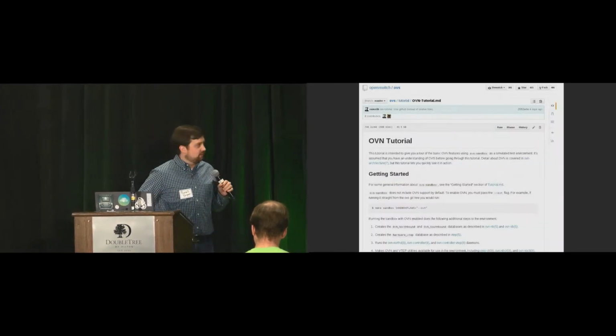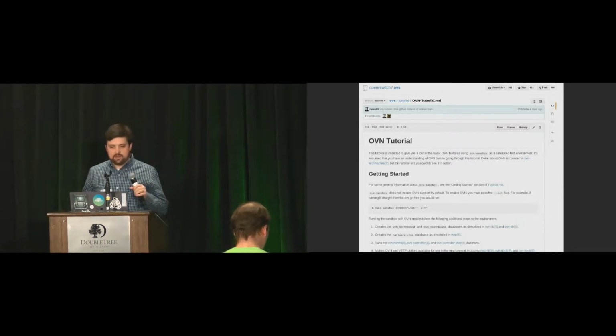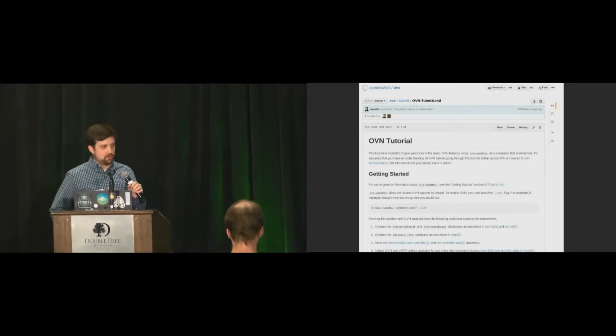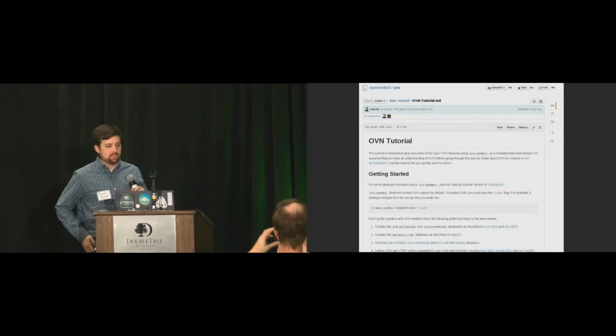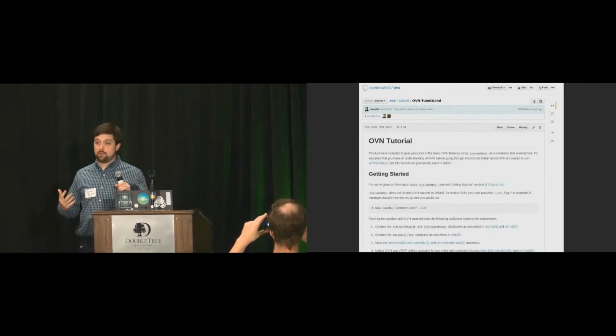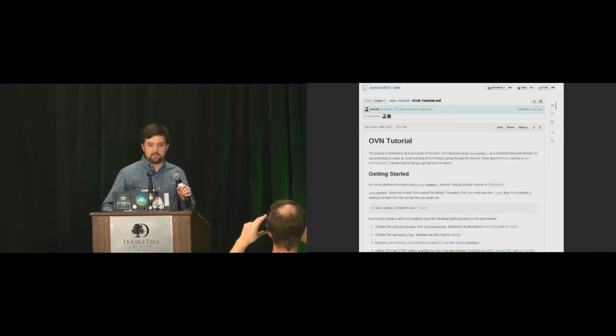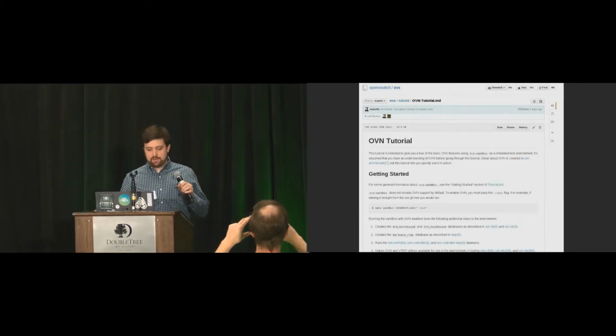So one of the things that I have worked on here and there is this OVN tutorial that uses the sandbox. It's in a tutorial directory in the OVS Git tree, and the easiest way to view it, I think, is just to pull this up on GitHub and view it. So what does this tutorial do for you?